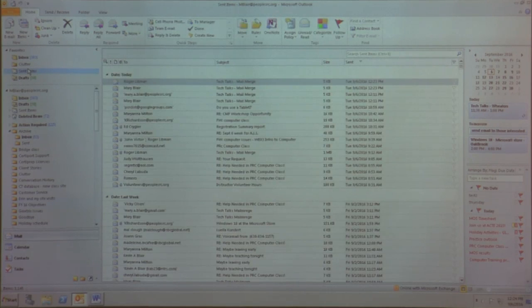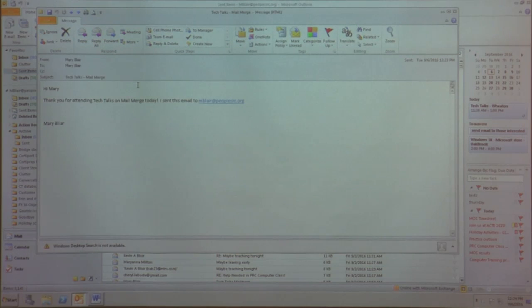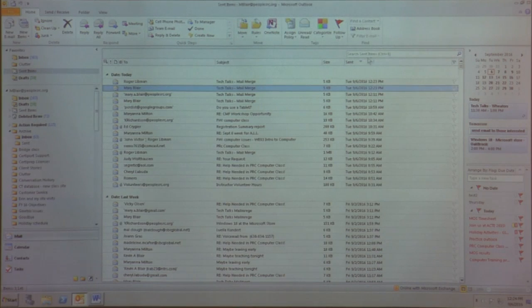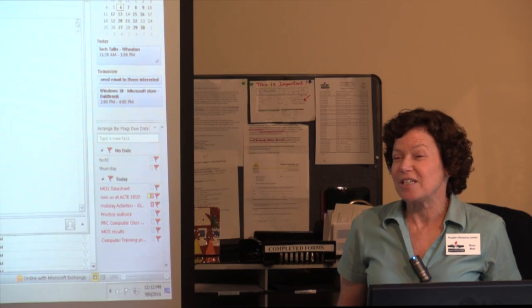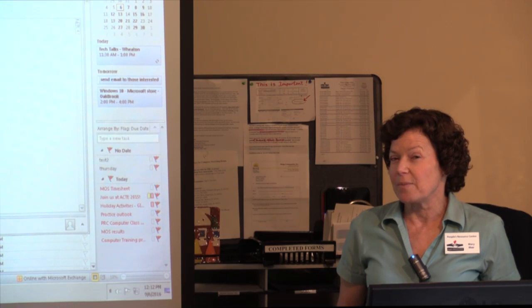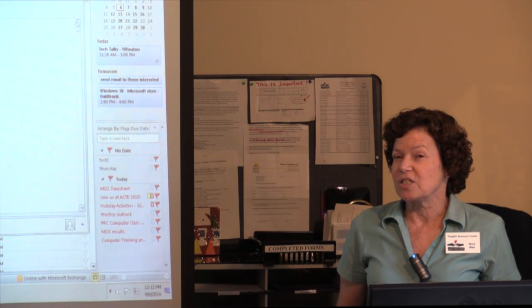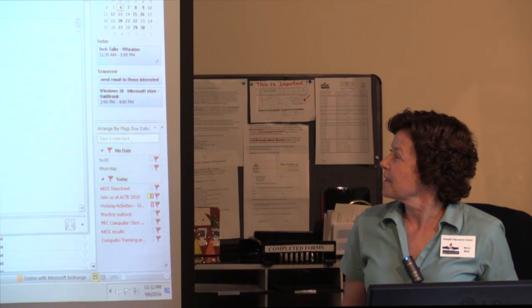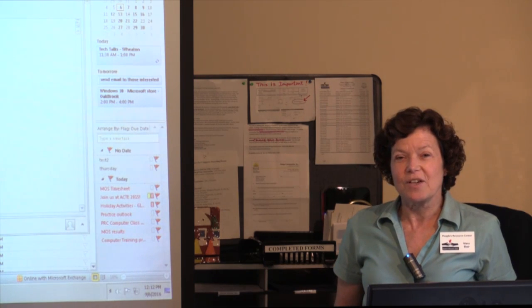Also, since I sent it, it will be in my sent folder. If I go to my sent folder, here are the two emails that I sent. So it's like you were in Outlook when you sent it. If you're sending email, you need to use Outlook for mail merge, but the recipients don't need to have Outlook. They can have any other email provider. So that's it for Tech Talks and Mail Merge.